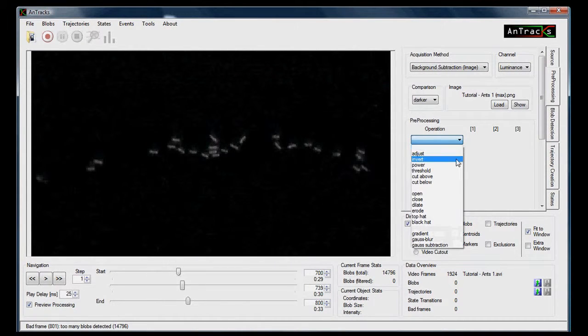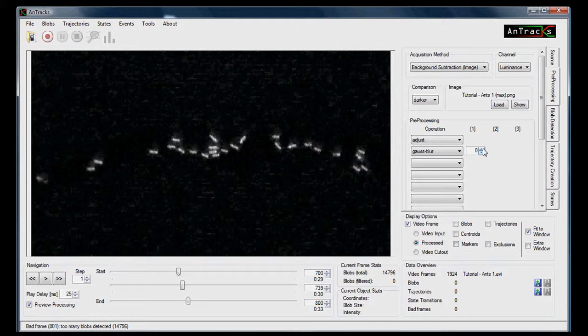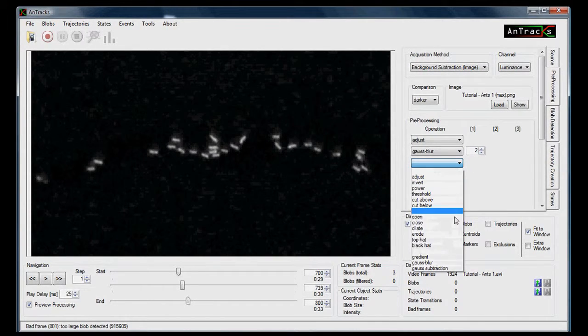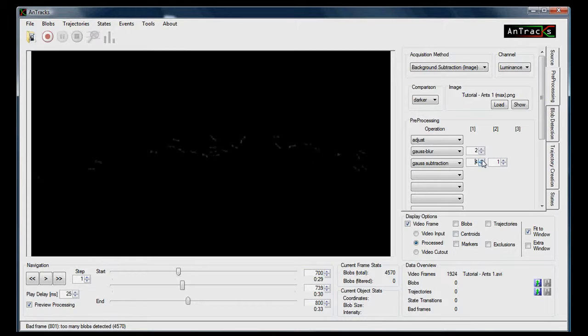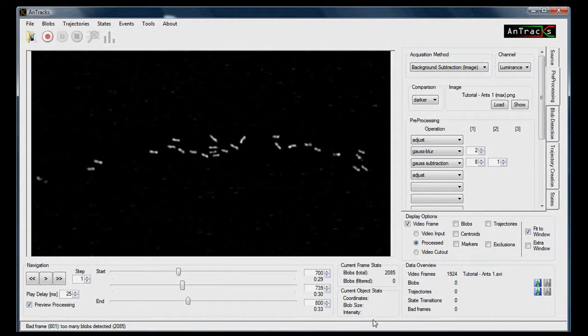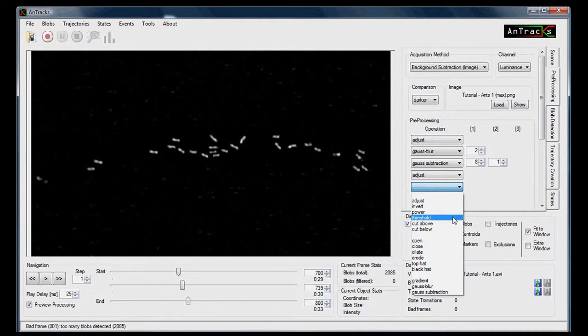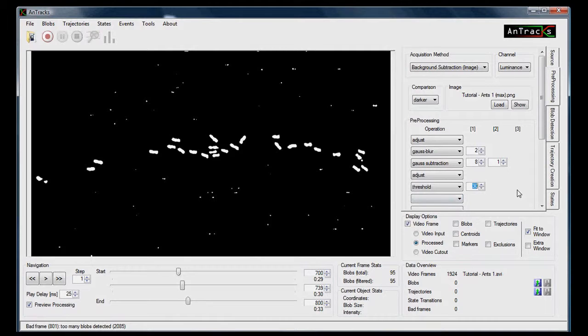Let's adjust the intensities and apply a Gaussian blur. To reduce the noise a bit, we also apply a Gaussian subtraction. As can be seen in the current object stats panel on the bottom, the ants have intensities in the range of 120 and the remaining noise of around 40. So let's apply a threshold of 50.